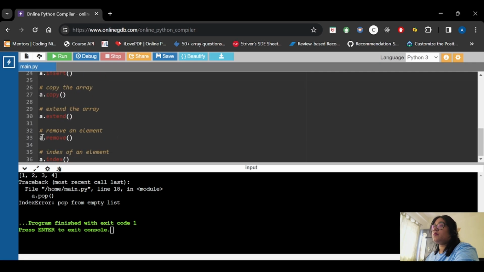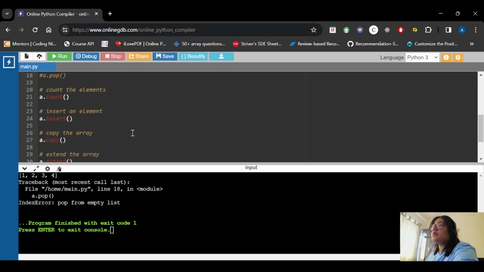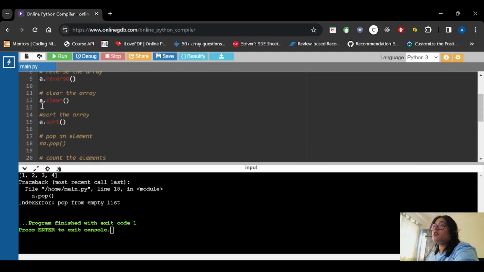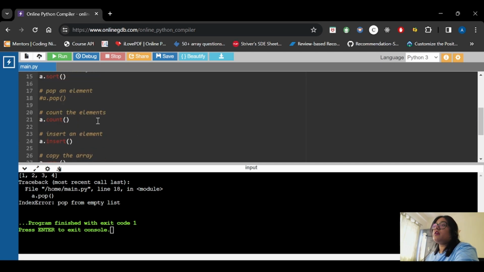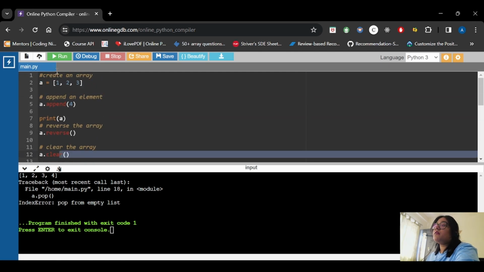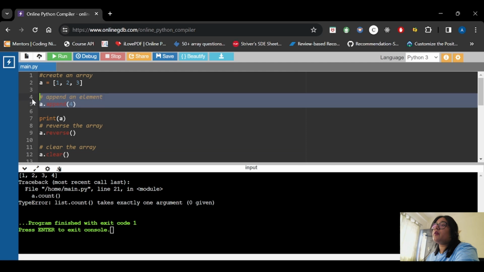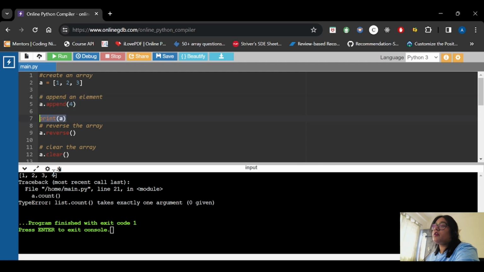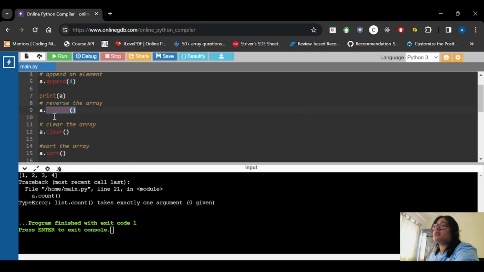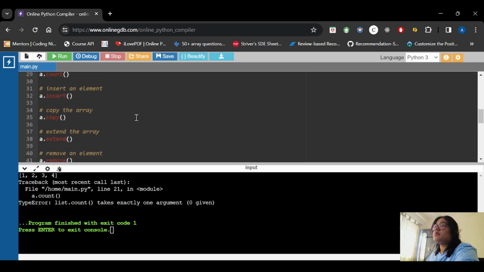For remove also we will get the same error, because here we are clearing the list, right? Then if we try to pop a value from a cleared list, we will obviously get an error because there are no values inside that. So we will see one by one. Here when we are appending the value, we are getting 1 2 3 4, right? Now after that, let's try to reverse this. So we will reverse this.